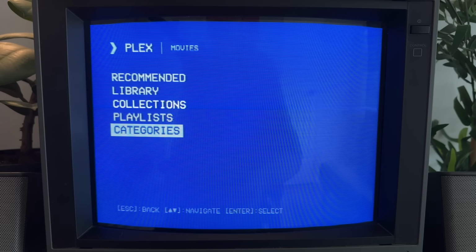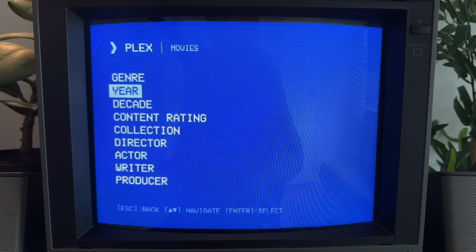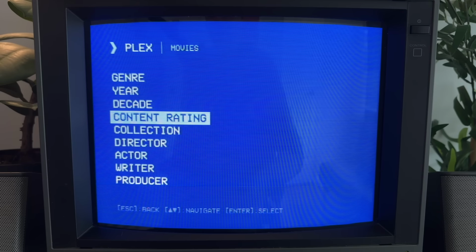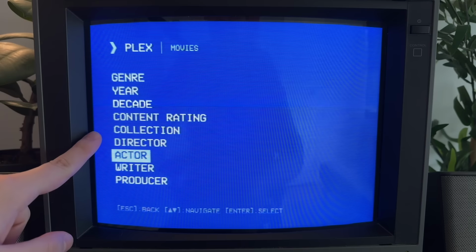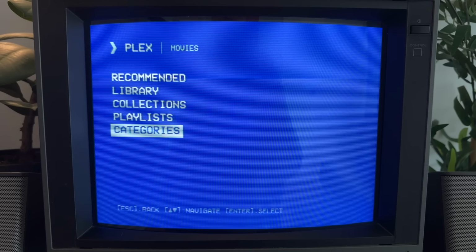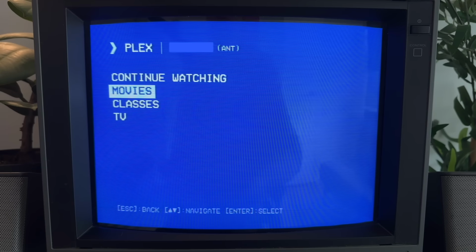Finally, categories are pretty neat too. These are also generated on your Plex server based off your metadata. So I could browse by genre, by year, by director, basically anything that Plex naturally allows you to browse by. It also gets returned here as something you could select from the list. So it becomes a really nice and elegant way to navigate your library on a CRT.